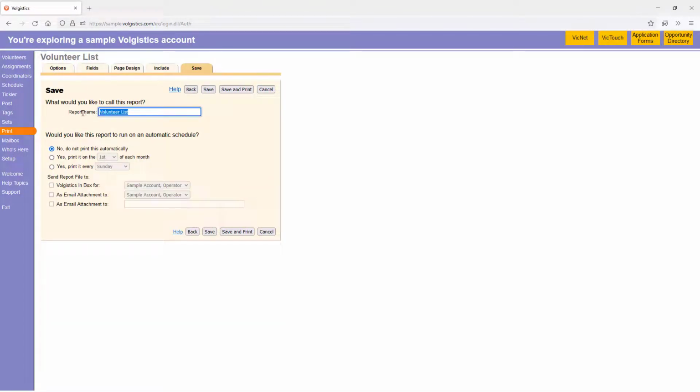We can give this custom report a name. I'm going to say Background Screening Due Now. And I do want it to print automatically. I'm going to do it in the middle of the month, say the 15th, and I want it delivered to the Volgistics mailbox. If you want it sent out by email, you can choose those options here as well.